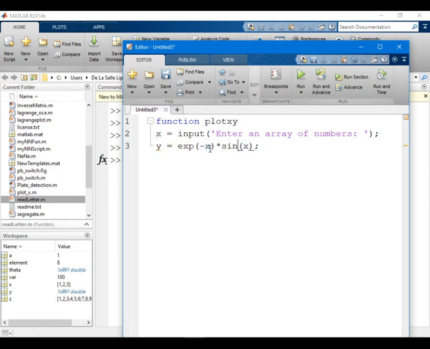Then when you try to multiply something which pertains to values of matrices, since x is in terms of an array of numbers or matrices, don't forget when you multiply to put a dot before the multiplication symbol so that it will not get an error once we run the program. So we have this function already. Then the next one I'll be plotting, since my function is plot xy, so I'll plot x comma y, then semicolon.